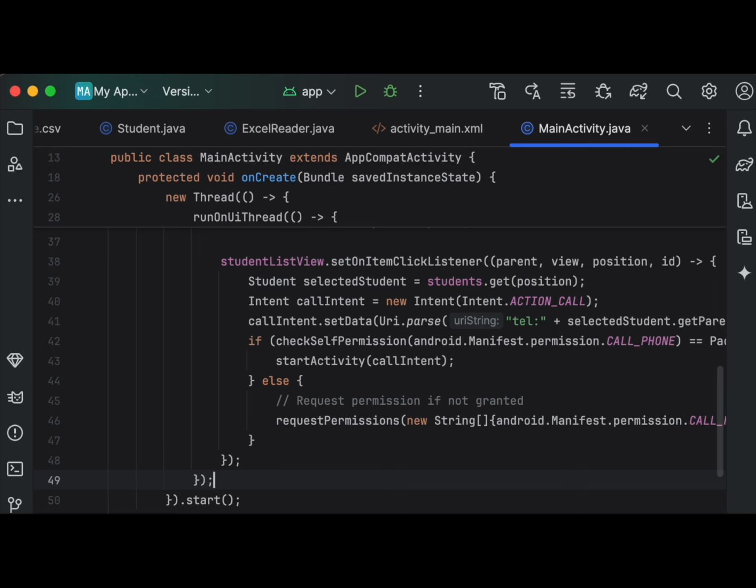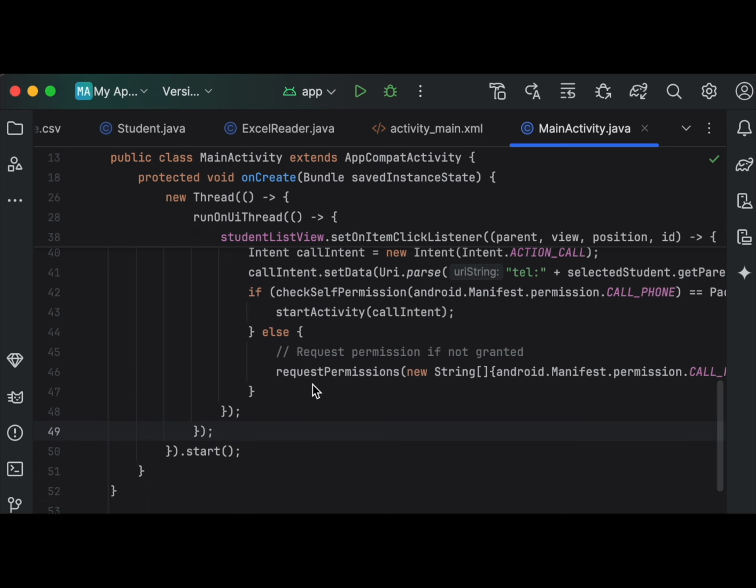Check if the app has the necessary permission for phone calls, and if not, request permission. Now handling permission requests. If the app doesn't have permission to make calls, it will request the permission from the user. If granted, it will initiate the call.